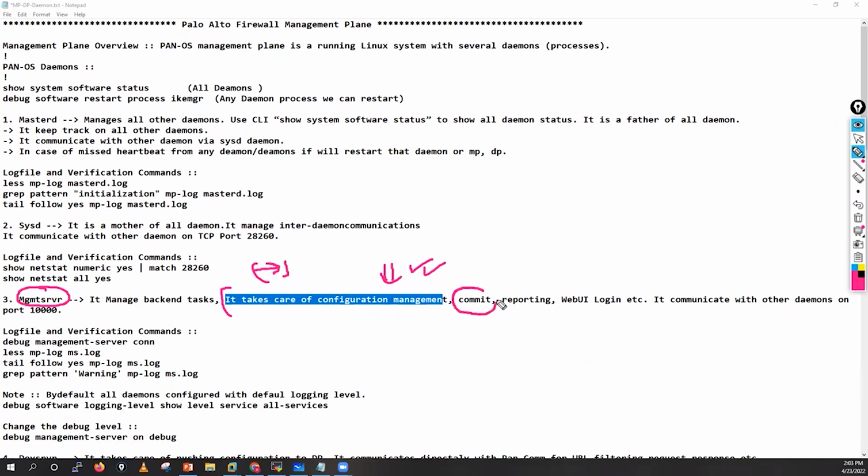It will also take care of your commit process. It is also responsible for your reporting, and it also takes care of some part of your web login. Not everything, but some part. Whenever we access the firewall by using the graphical user interface, this daemon is also responsible for web UI login. But the main daemon for web UI login is your HTTPD. I will come to that daemon later. It communicates with other daemons on port number 10,000.